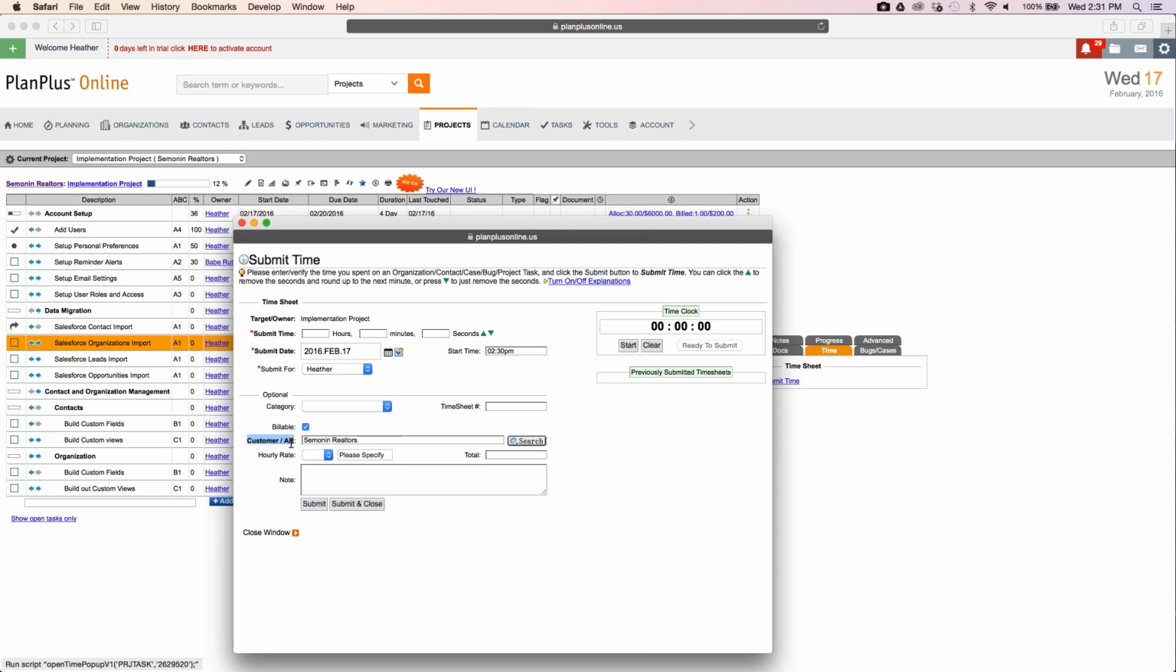And then last thing is it does allow you to link this to an accounts receivable. So this would be the customer that's linked to my project. And I can actually turn around and bill them for that time in my opportunities if it is a billable activity.